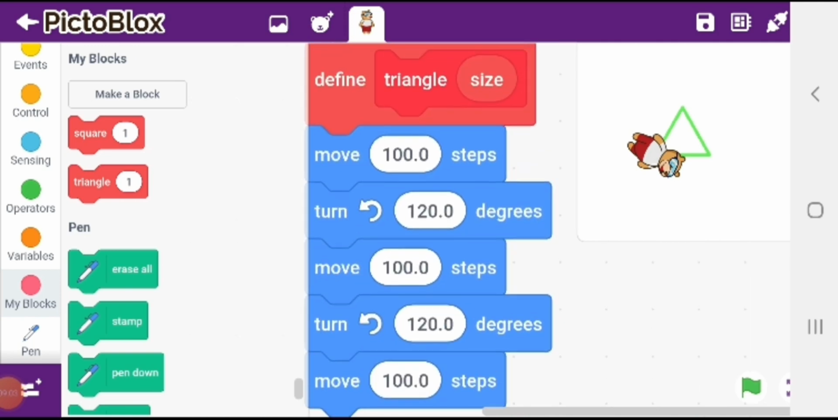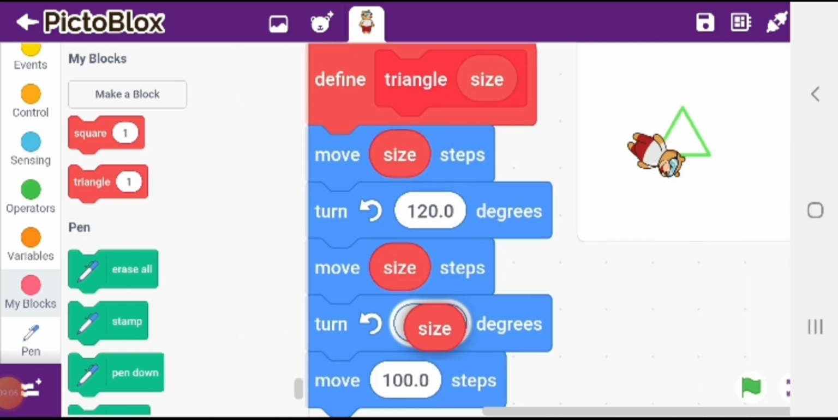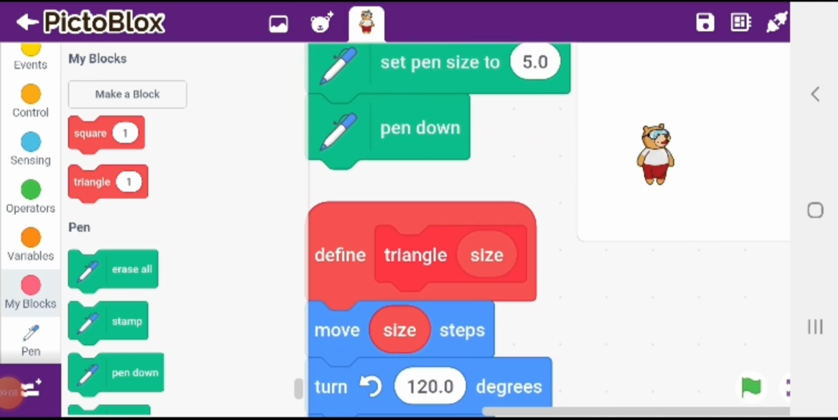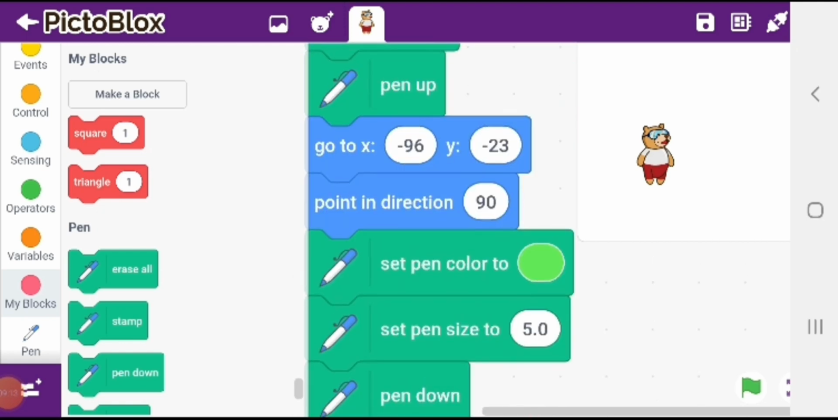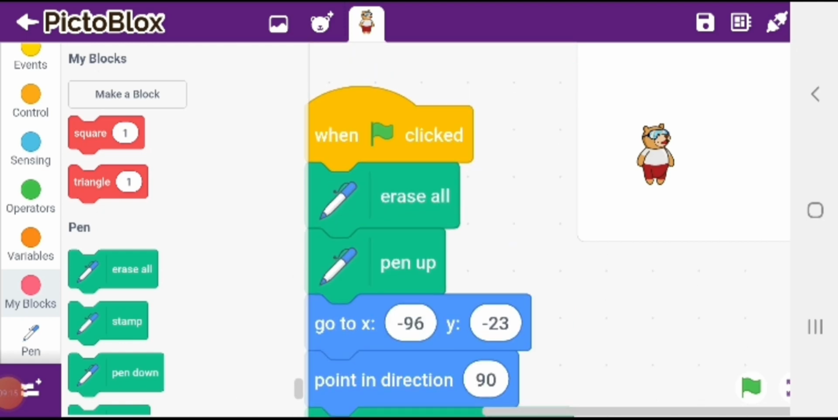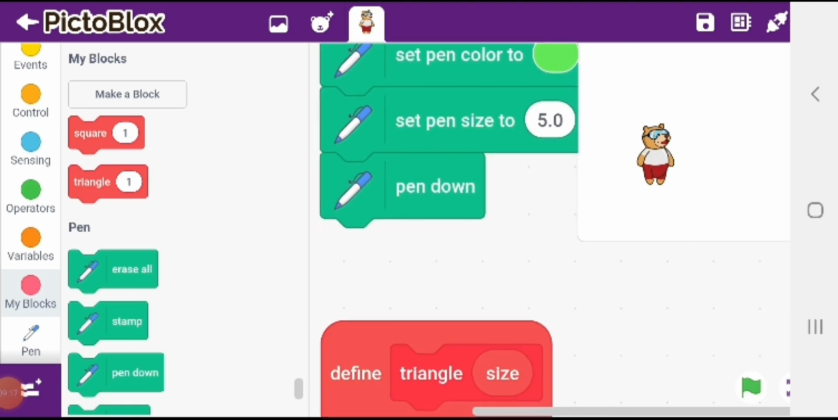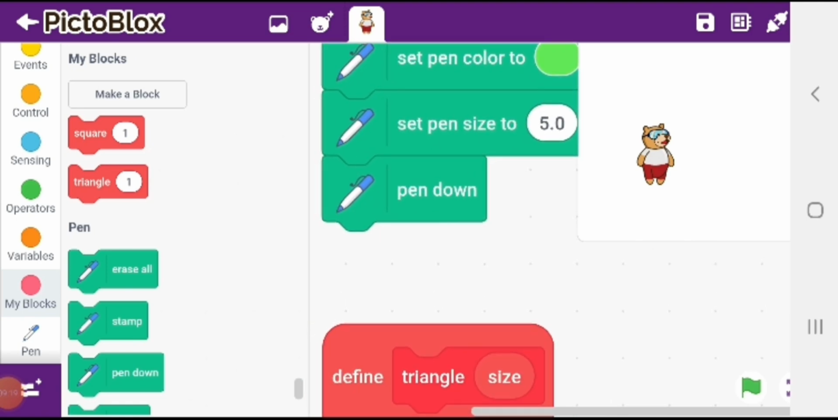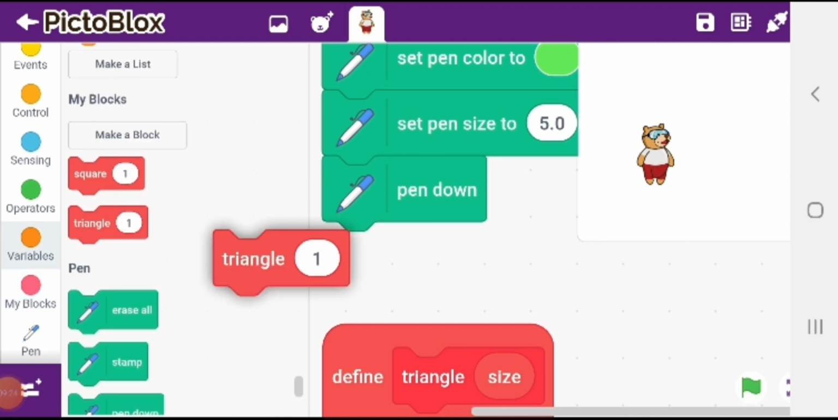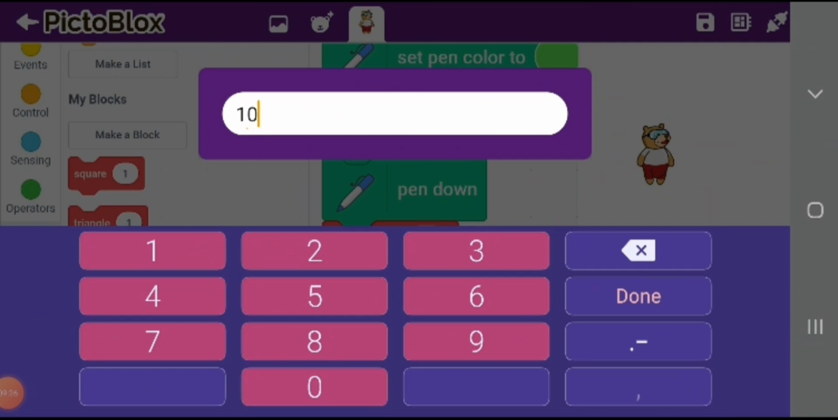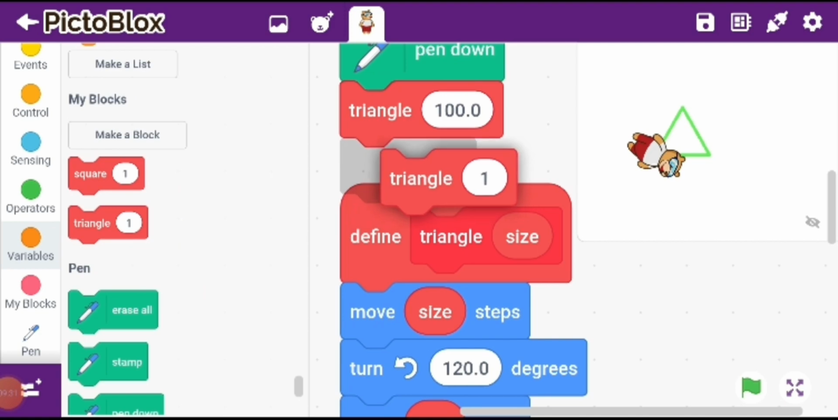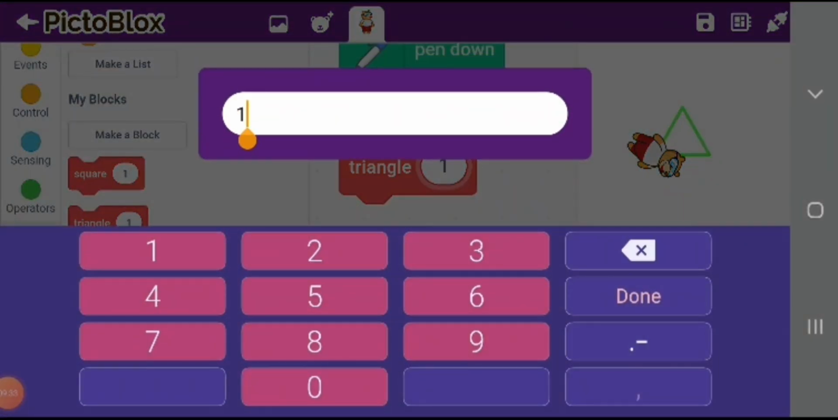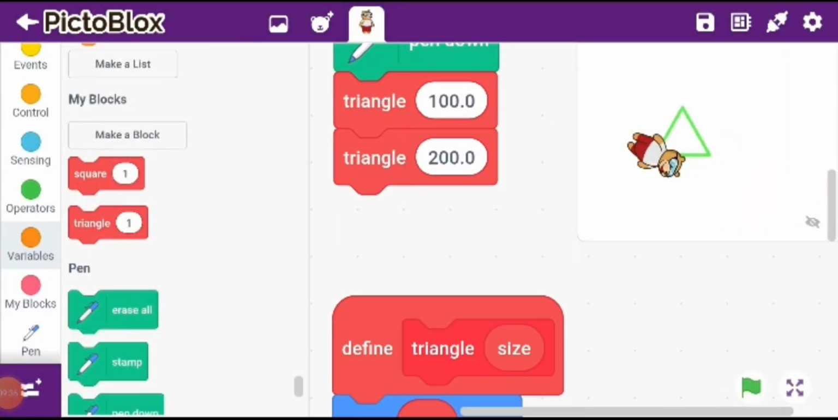Here let us add the size value to all the move steps, and here why is it not drawing? The problem is that we have not called the block under the when green flag clicked block. Unless we call that block, the triangle won't appear, the block won't do anything. So triangle, and if we say side is 100, and now I want a little more bigger side, 200, then I want 300.